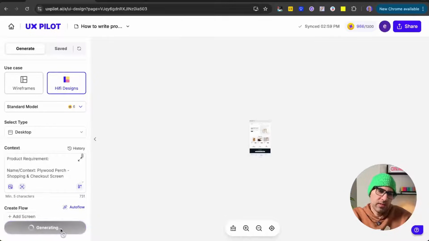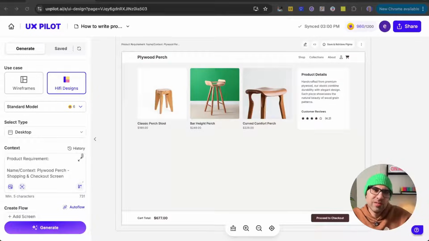I click on generate, and in one moment it generates the screen with the enhanced prompt. It's finished. You can see the result. We have the header, the total of the cart, 3 items, and product details. Let's see the prompt one moment.